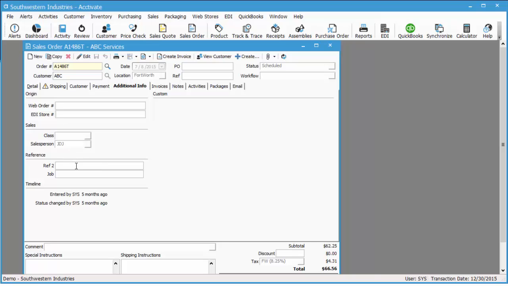And then we've moved the ref 2 to the additional info tab. You can see that the default reference, the main reference information is still on the header of the sales order underneath the PO, but now reference 2 is on additional info. And also the job number based on the ship to location is going to be located on this additional info.